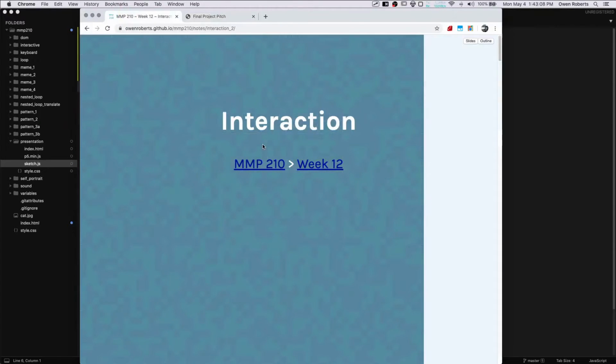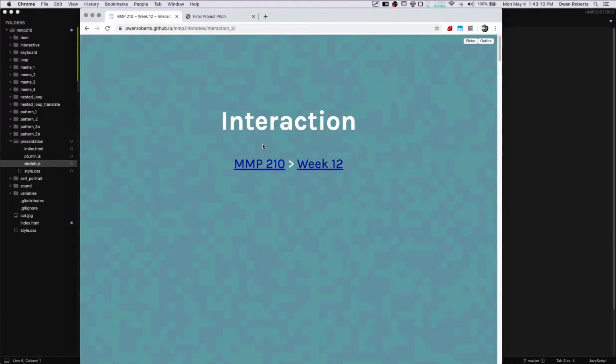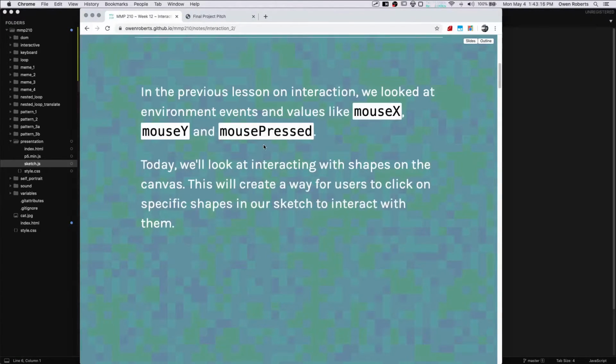So in this lecture on interaction, we're going to be looking at a new way of interacting with a sketch. So in past examples, we've used environment variables and events like mouseX and mouseY and mousePressed. And today what we'll do is look at how do we interact with actual parts of the canvas or shapes on the canvas. So instead of just saying click anywhere on the canvas to have something happen, we'll actually be able to create a certain area.